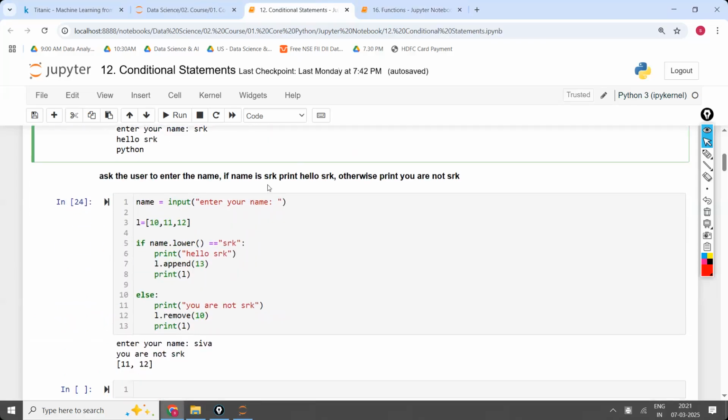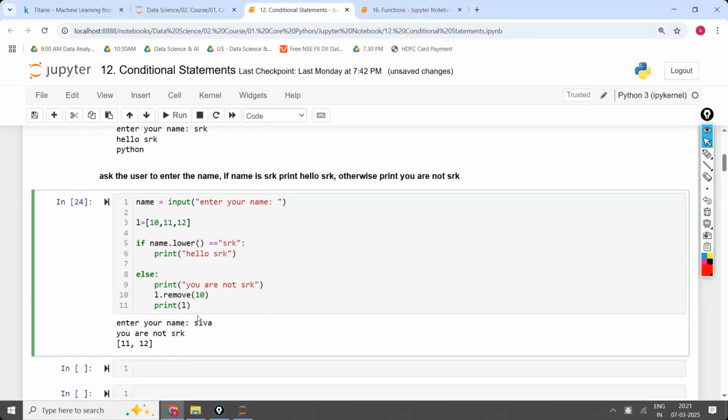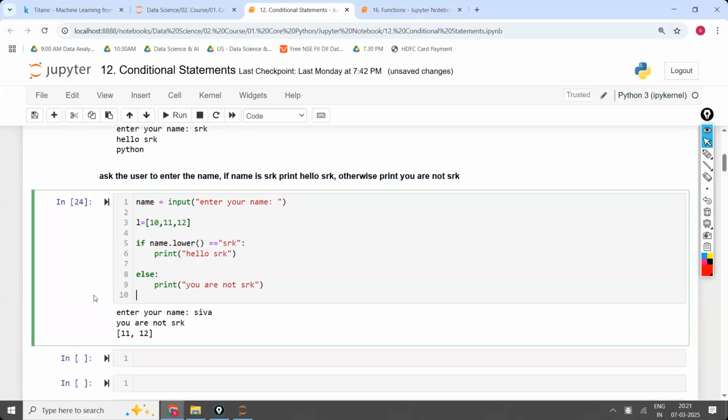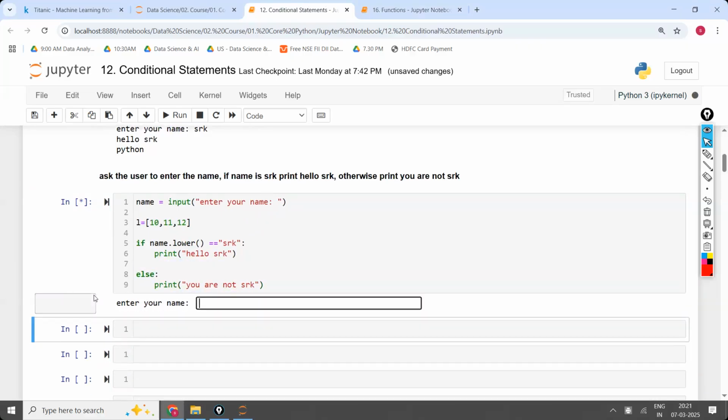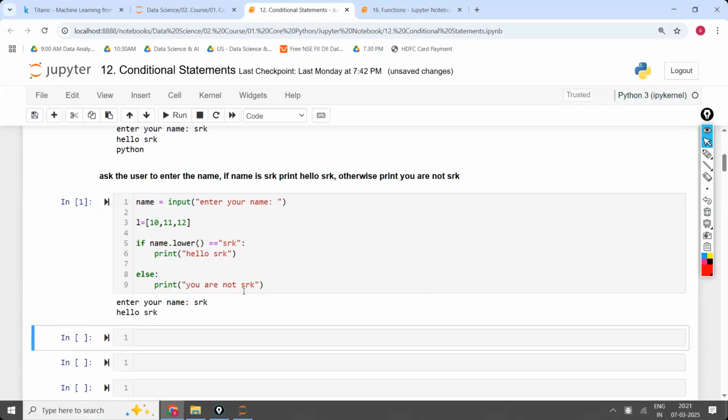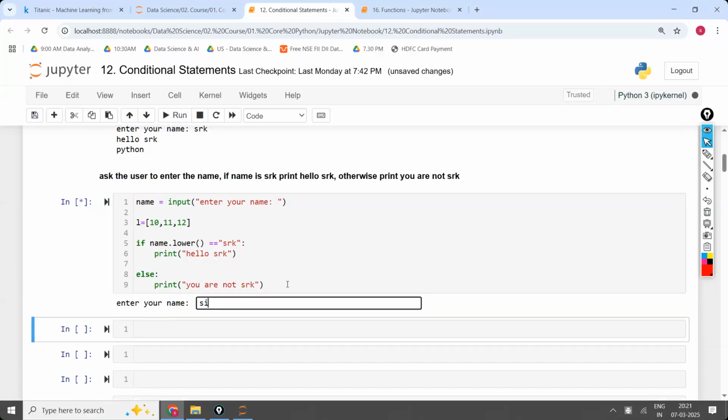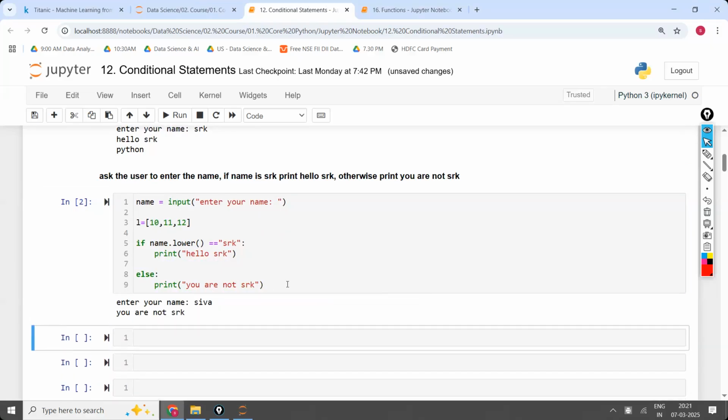Ask the user to enter the name. If the name is SRK, print hello SRK. Otherwise, you are not SRK. This is the question. And this is the program. I'm entering here SRK. So hello SRK. If I enter here Siva, it has to say that you are not SRK.